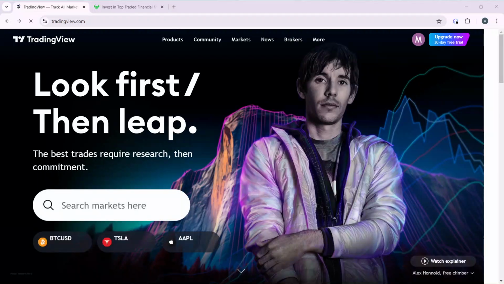Hello, in this tutorial, I'll show you how to deposit money in Tradingview. So the first thing I'd like you to do is to launch your Tradingview account, which of course I have done right here. Now the next one is how can you create an account on Tradingview?